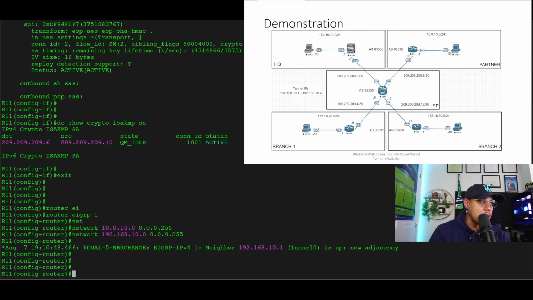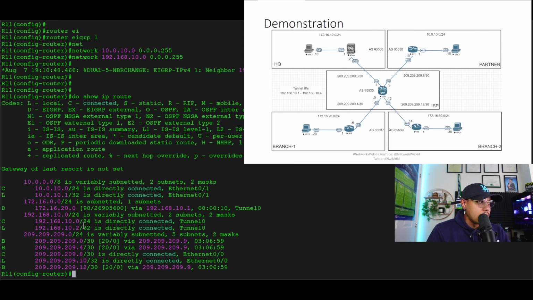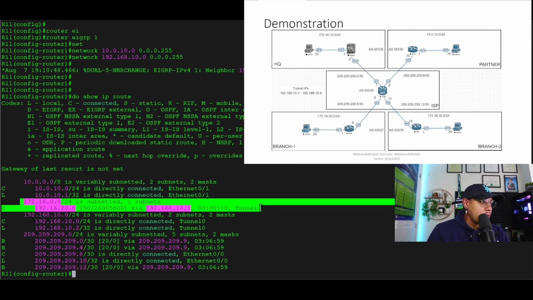So there you can see that adjacency is being formed by Tunnel 0, which is what we like to see. So if I just do show IP route there, we can see now that we have a route via our tunnel for that branch 1 subnet, which is great, which is what we expect to see there.